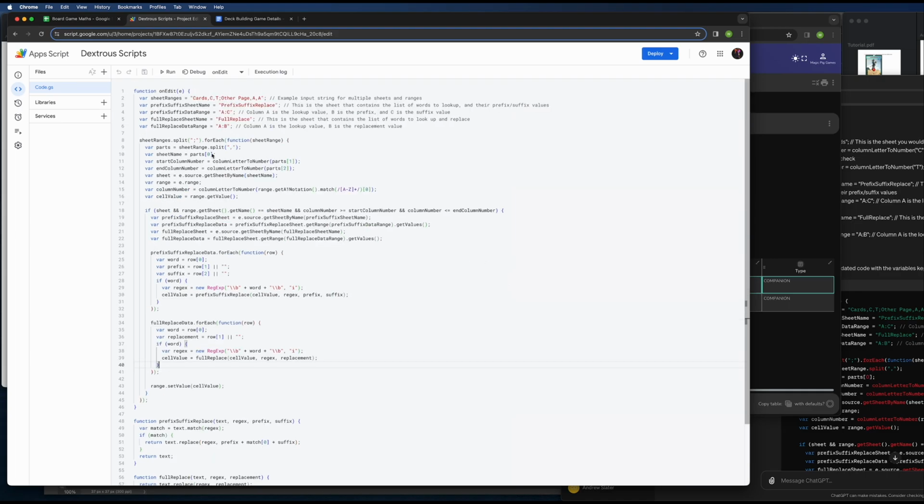Now, the only parts that you really need to worry about is this up here. Everything else is going to do the heavy lifting for you, but these are the variables that you're going to need to change here. The first one is going to be the sheets that you're going to be searching, both the sheets and the columns. So you can only have this affect specific sheets and specific columns. You don't necessarily want every single place you put in magical or might to be affected, especially when you're trying to make the full replace and the full prefix suffix replace sheets.